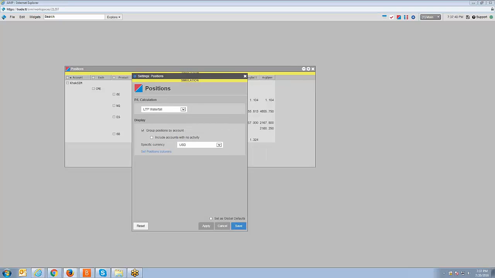Customizing the settings. Keep in mind, these settings apply only for the current Positions widget. If you want to apply these settings to additional open positions widgets within your workspace, be sure to check Set as Global Defaults to apply across all position widgets. P&L calculation, which was explained earlier in the video. You also have your display settings.